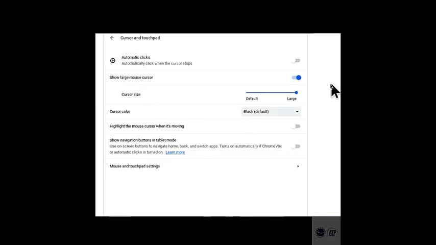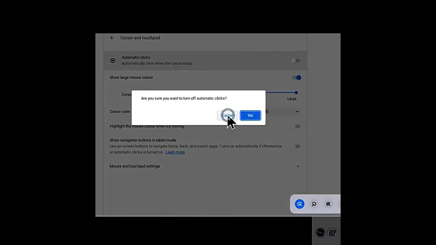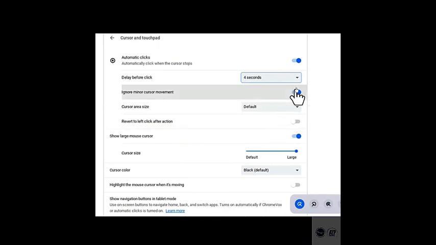First, we have delay before click. This allows the user to customize how long it will take before the auto-click happens. This can be set from 0.6 seconds up to 4 seconds, which you can change by clicking the drop-down arrow. As you can see, with this customization activated, there is a delay before the click is initiated.